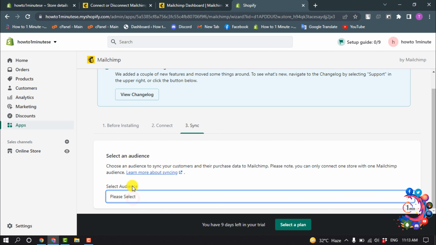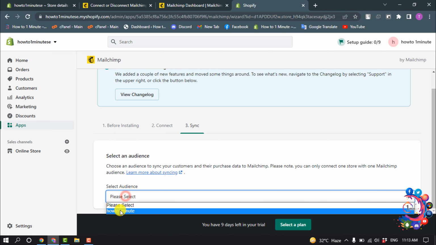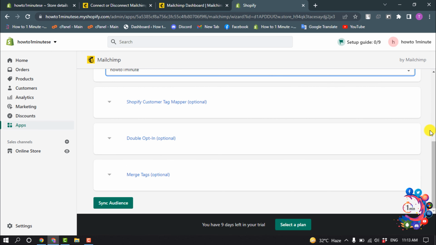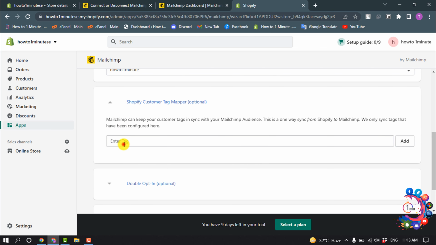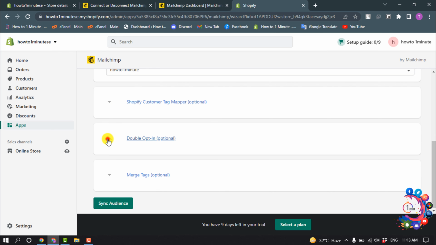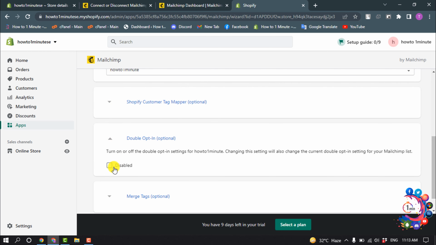And now select audience. And click on Shopify Customer Tag Manager, and you can enter a tag here, and you can turn on or off the double opt-in setting. So I'm going to disable it right now.